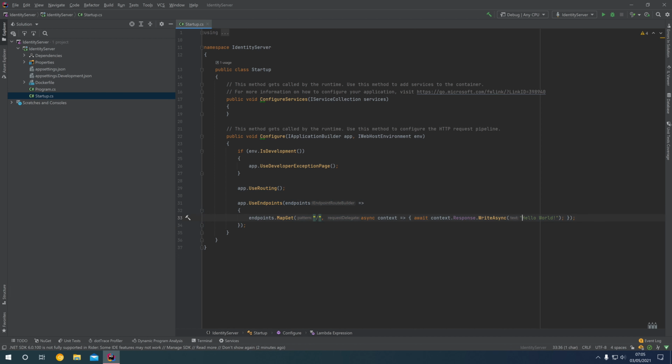What we can do now, inside this ConfigureServices method, we can say services.AddIdentityServer, like so. And this will add IdentityServer into our application's services. It will configure the appropriate dependencies and inject all of the IdentityServer based middleware into our application. Next up, we can get rid of this UseRouting and UseEndpoints, and we can simply say app.UseIdentityServer.